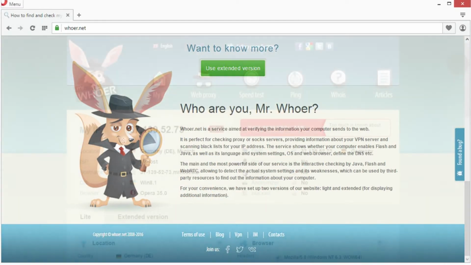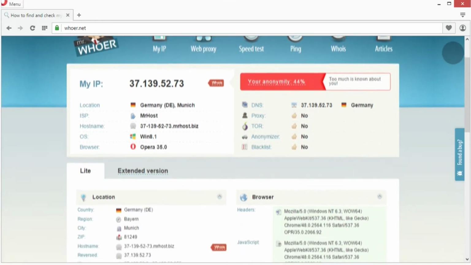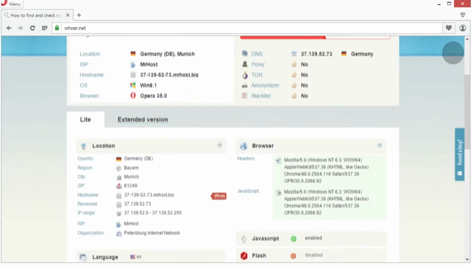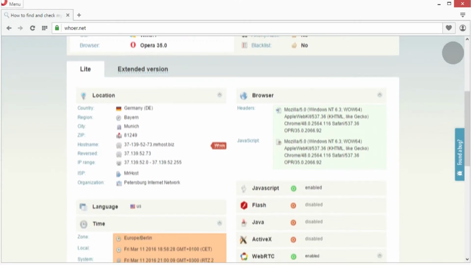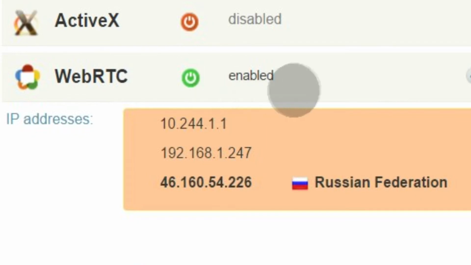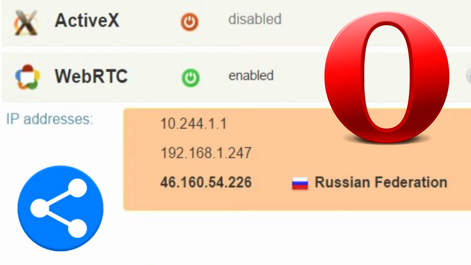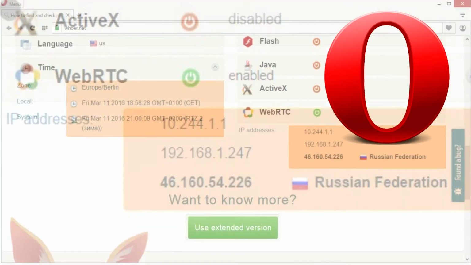To begin with, enter the site Whoer.net, and amongst information on our IP address and other data about us, we'll find usage history data for the WebRTC plugin. Here's its status, connected, and it's reflected here using my IP address. It's my advice that you disable this plugin within the Opera browser. It's necessary to install the WebRTC control extension for our browser. This is the way it's done.